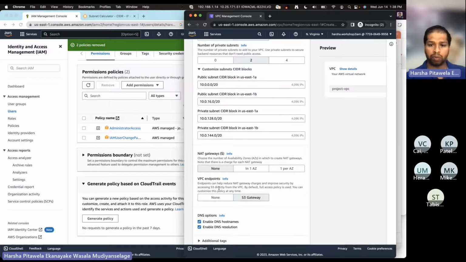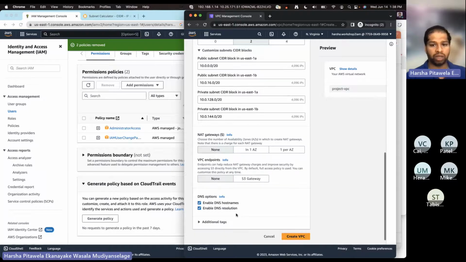And then endpoint, this is if you want to create an S3 bucket and you want to reach the bucket through the AWS network without using the internet. You can have that S3 gateway, but we are not going to do that today. So I'm going to skip that.